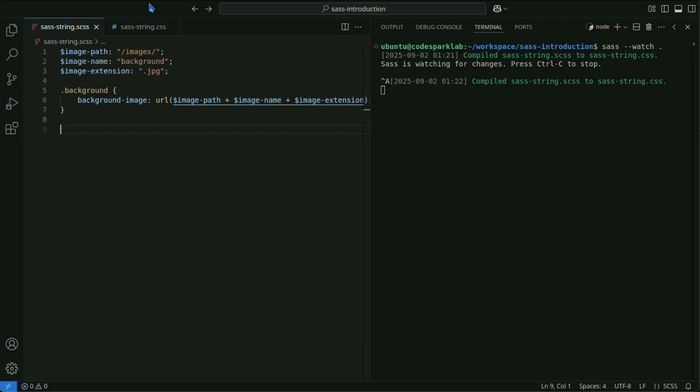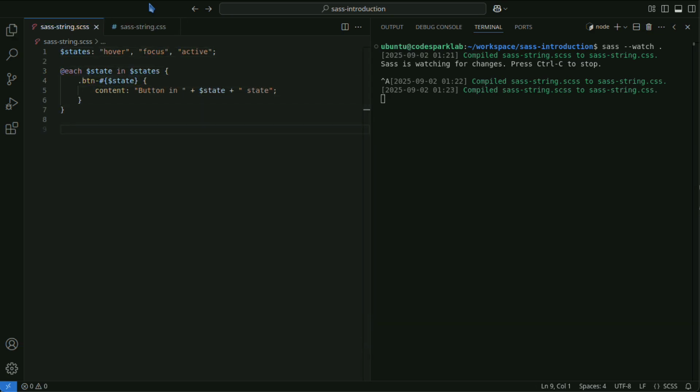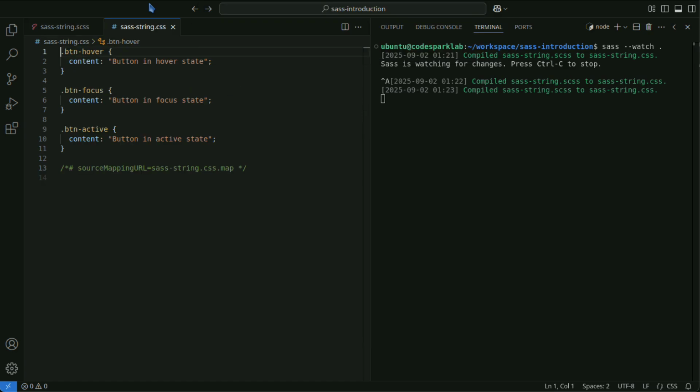By combining Sass lists and maps with string operations, you can generate styles more flexibly. When you convert the Sass file to CSS, it will look like this. This code is an example of using the @each directive in Sass to generate classes for each state in a list, dynamically setting contents by concatenating strings.